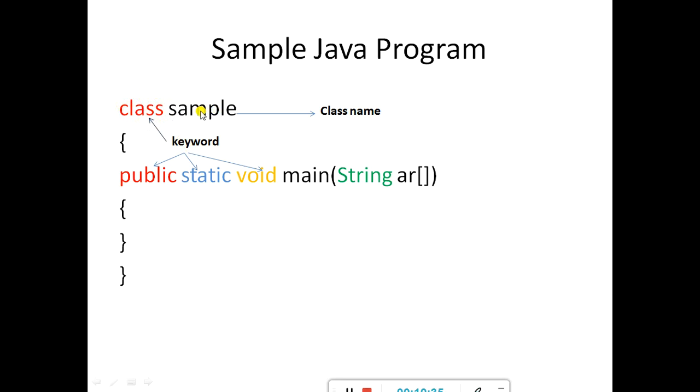Okay, and the class name is over here, and it is also the identifier. Now this is a very important line. Wherever this line is encountered, from there your Java program will start executing. Now this line has many keywords in it: public, static, void, main.